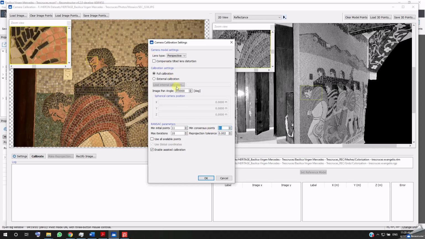For each image, you have to choose some common points: 11 in case of perspective and fisheye, and 3 in case of spherical. In this example, we are working on a perspective image, so we have to find 11 homologous points between the point cloud and the image.